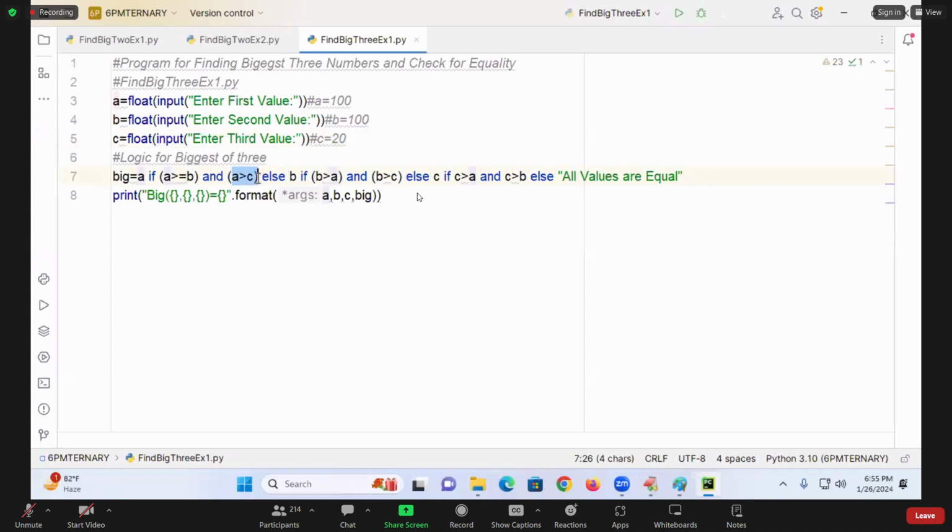What is that? False? Total layman. 100 greater than 20, what is that? True. Be under your control. 24 years came, still you are saying wrong answers. 100 greater than or equal to 100: true. Spell out, true. 100 greater than 20.